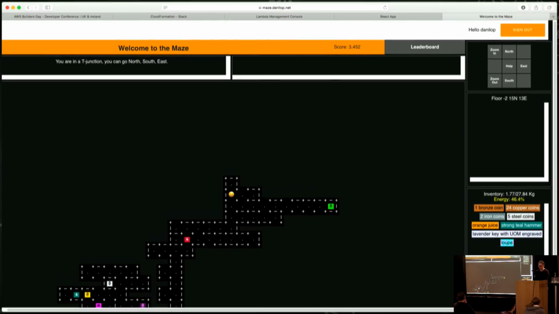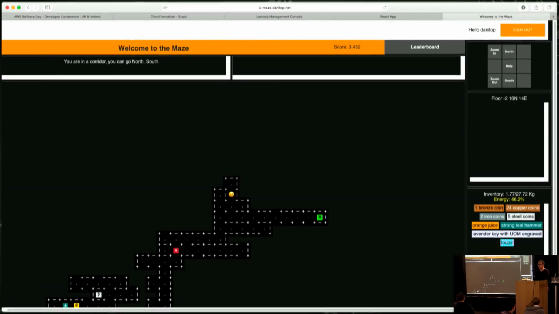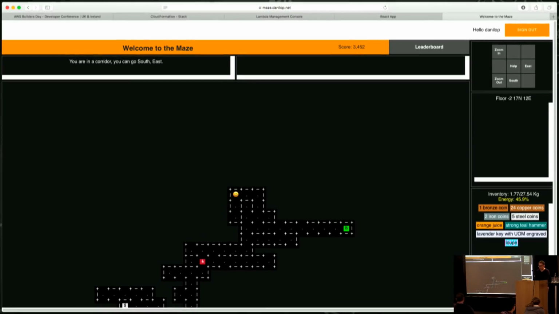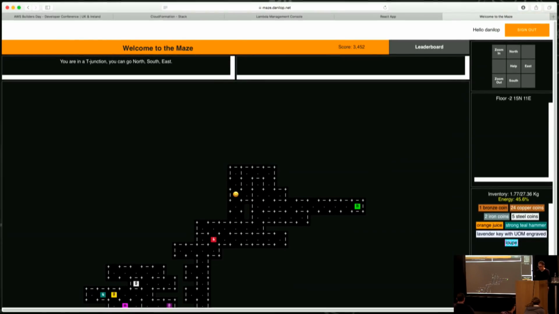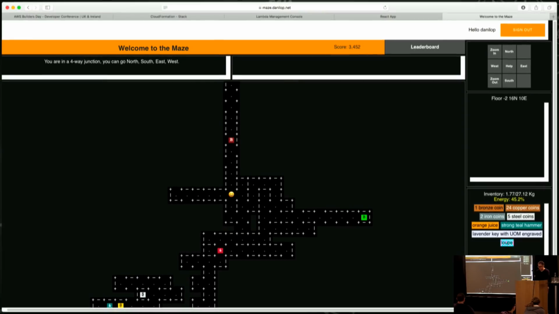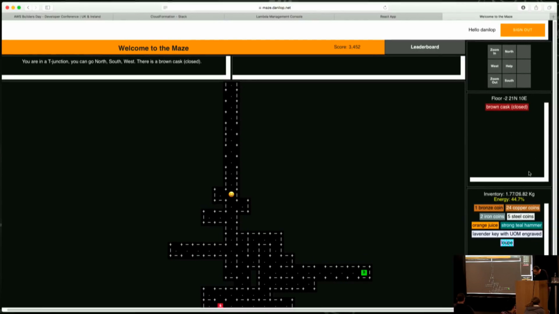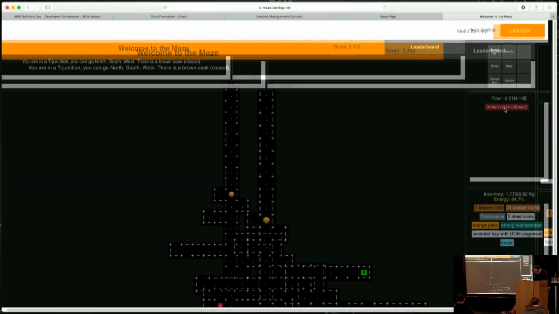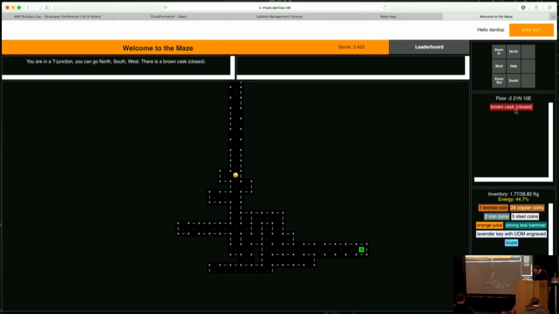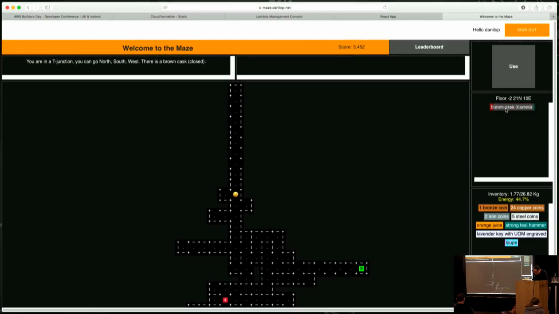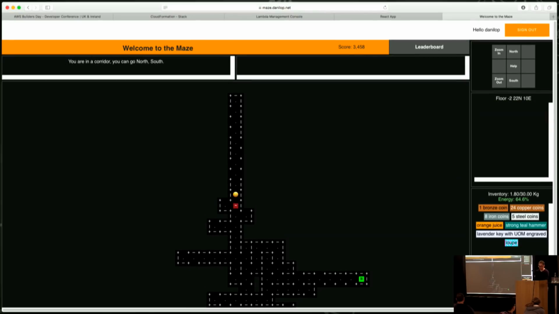Every step that I'm doing, I'm interacting with AWS Amplify using GraphQL. This is just to give you an idea of the speed. And there is DynamoDB in the backend. And then there are objects that you can interact with. For example, there is now a brown cask, and I can use a hammer to break the cask. And then inside the cask, there are some coins and a salad. And let's eat the salad because it's late in the afternoon. So this is an example of what you can do.